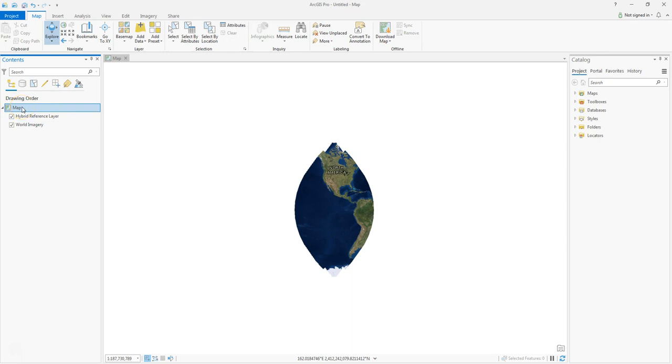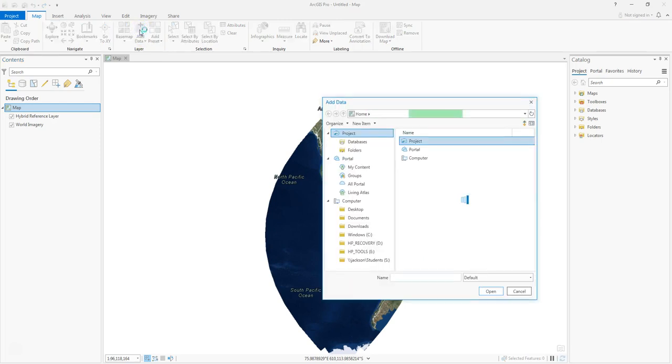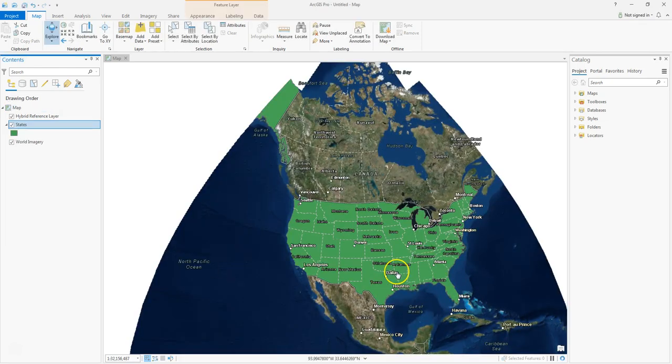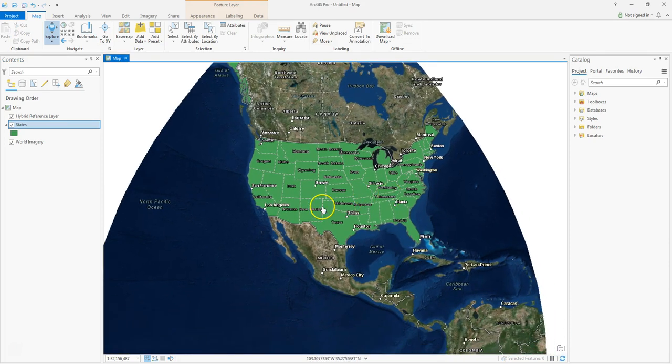Okay. Let's add in another piece of data just to show you that point. So I'm going to hit the add data button, and I'm going to go to my desktop, and I'm going to go to my projections lab data, and I'm going to add in the states shapefile. Okay, it's lining up just fine, it looks like. It looks like the states are lining up right where they should be.